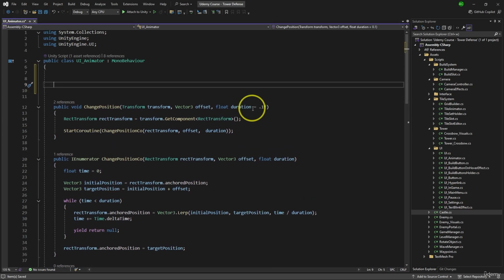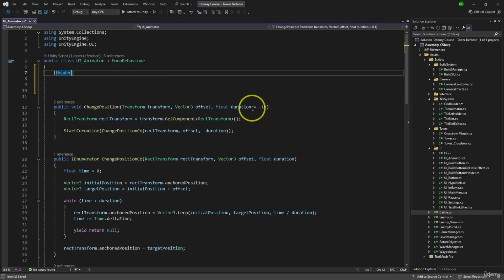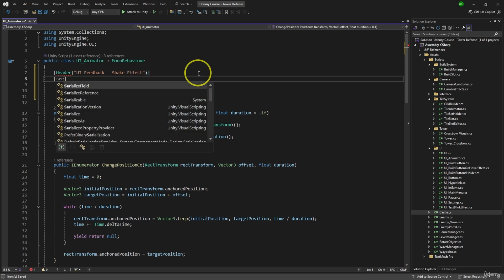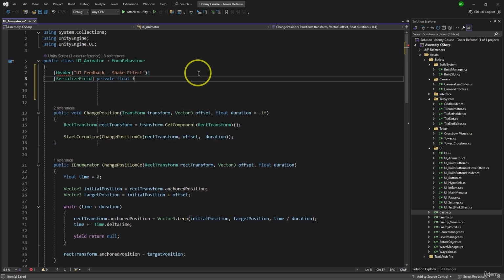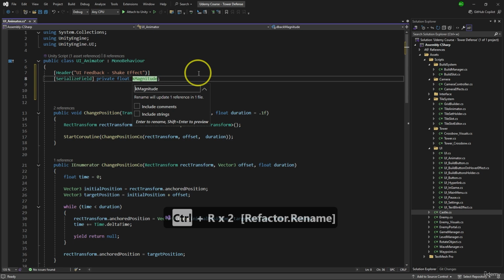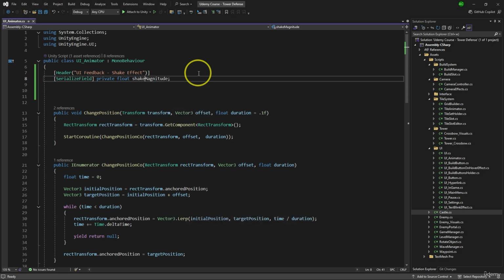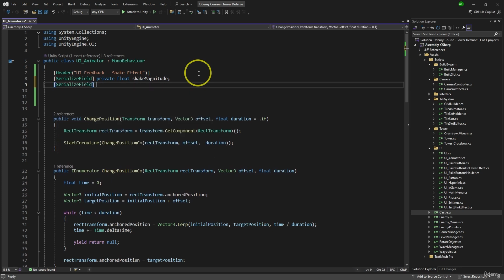What we need to do here is to make a header. Let's name it UI feedback. Let's name it shake effect, like so. Then we need serialize field, private float, feedback magnitude, or maybe shake magnitude. What you like more, use that. Depends on what you like more. I'm gonna use shake magnitude, I guess. Now let's do serialize field, private float, shake duration. And that's it for now.